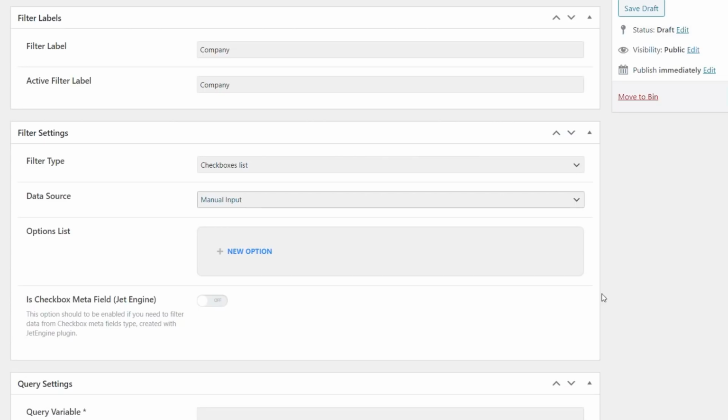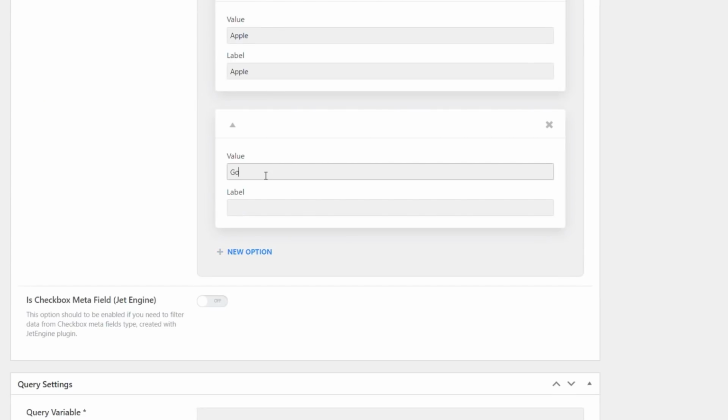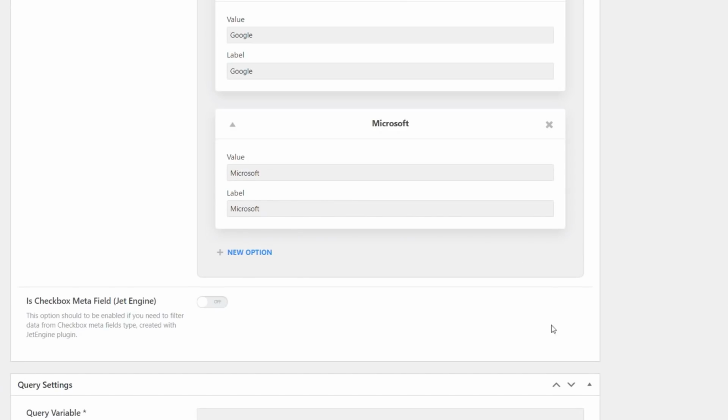because we need to replicate the companies that we set up when we created our custom content type. So we're going to do the same again, new option, and we're just going to put in, start off with Apple. We'll copy that to the next field. Next up, we're going to do Google, copy that next field. And finally, we'll do Microsoft and copy that over as well. Okay, so that's the first part.